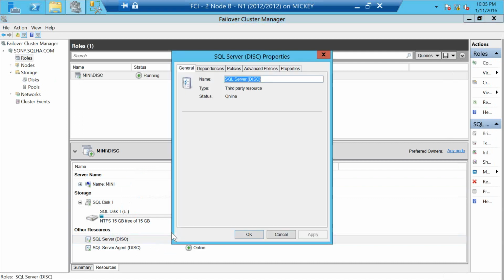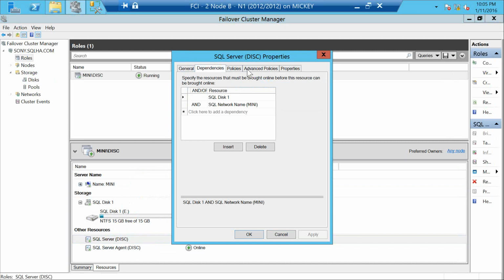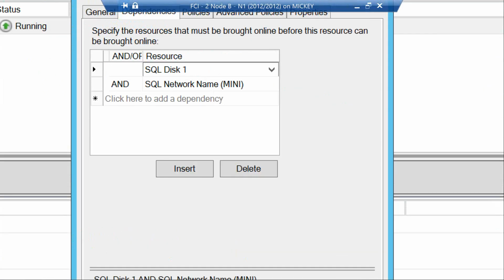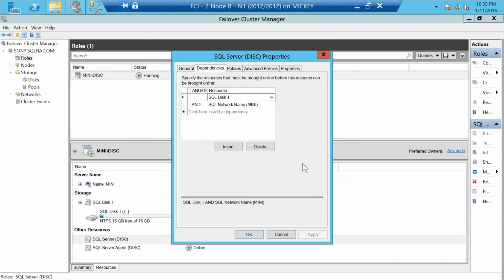Somehow that got broken. So this is something that you should never see. I think, there it is. Didn't give enough time. You'll see that's dependent on this SQL disk resource. Basically what that says is SQL Server cannot come online until this disk is online.